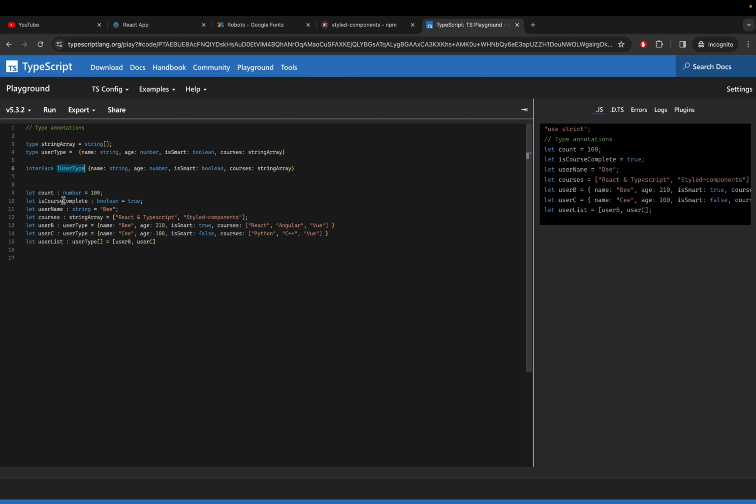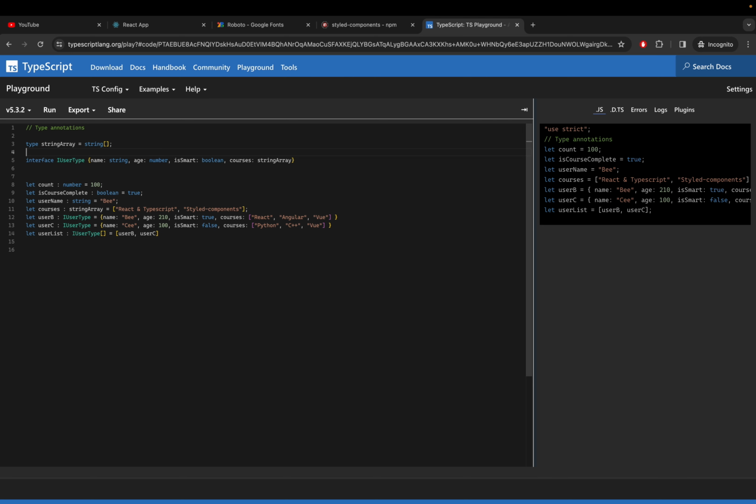So we can go and replace anywhere we have user type. So in these three places, we can replace it with our interface IUserType. And now we don't need this anymore. So just to go back on what we said, interfaces are used for objects, while types are used for any type we want. It's good practice to use interface for objects just because this is what other programmers are expecting. But you can also store your object types in the type variable. So now we've practiced our type annotations and type inference. Let's go back to our application.